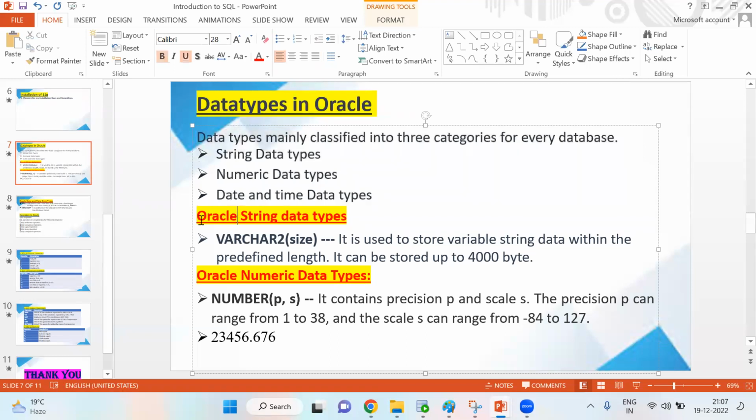One by one we'll see what is a string data type. In string data types, varchar2 is a very important data type. This is the major data type. We have others also like char, varchar, but if you assign char or varchar while creating a table, it will show you varchar2 only. So that's why I've kept only varchar2.